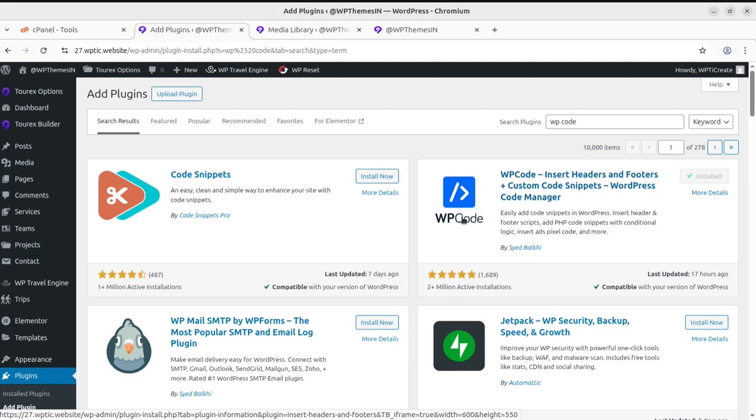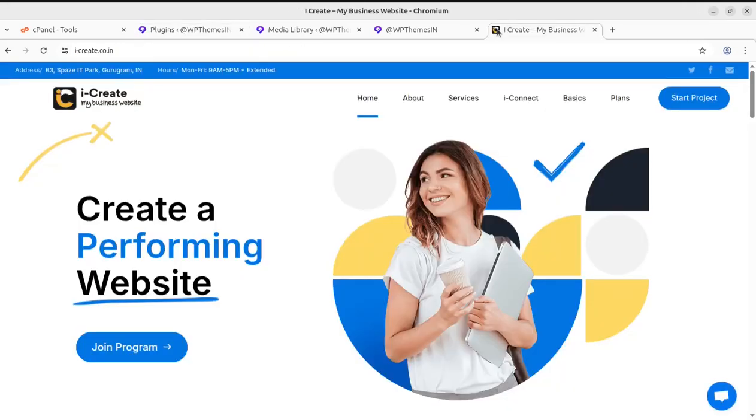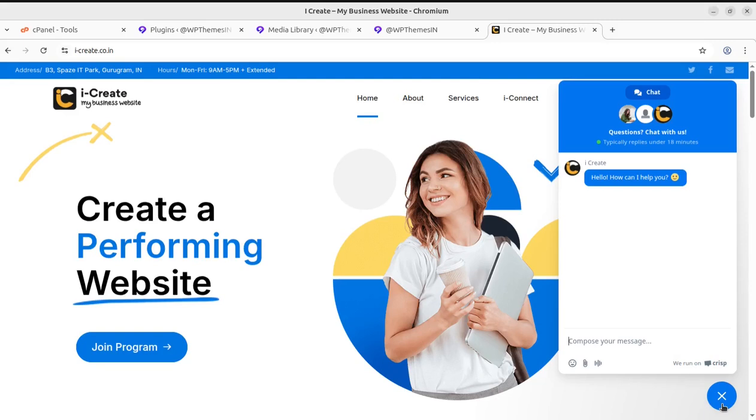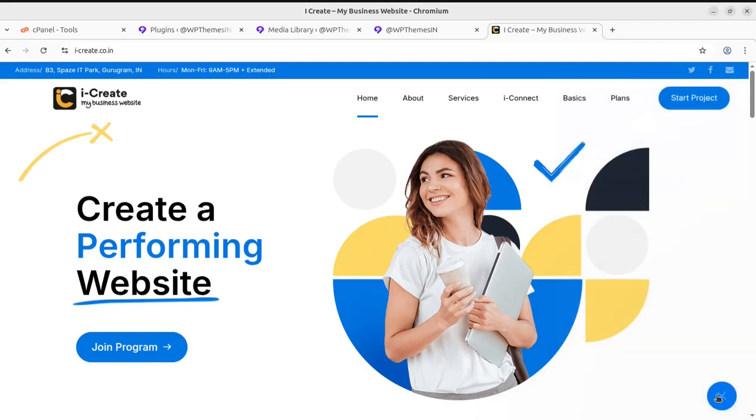So it is well tested at our end. So we are using it in our project, so don't worry about that. And I'm sure you are even aware of the iCreate program, where you can directly connect to a mentor to ask questions for your WordPress website and get solutions for your WordPress website. All is free. So don't worry, and you can directly connect, right?